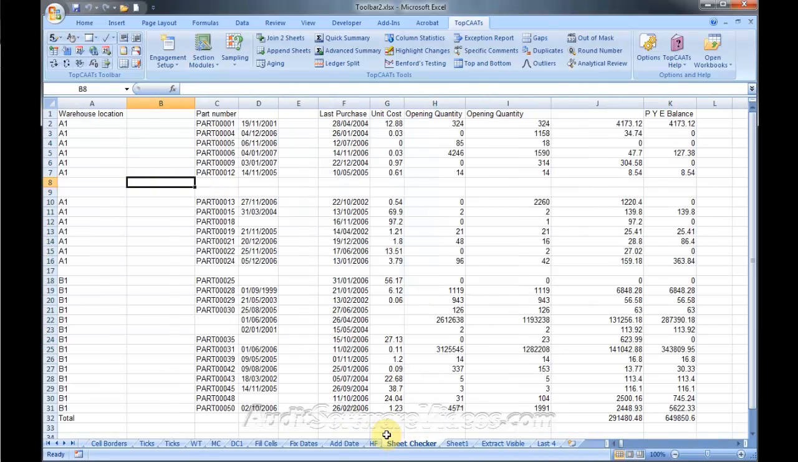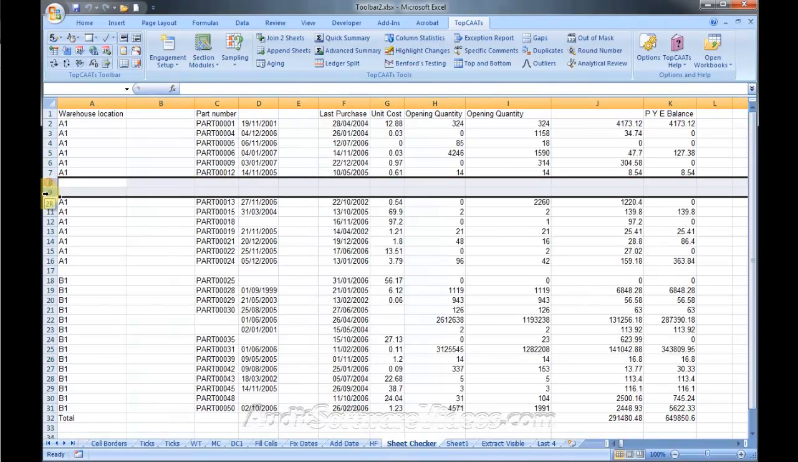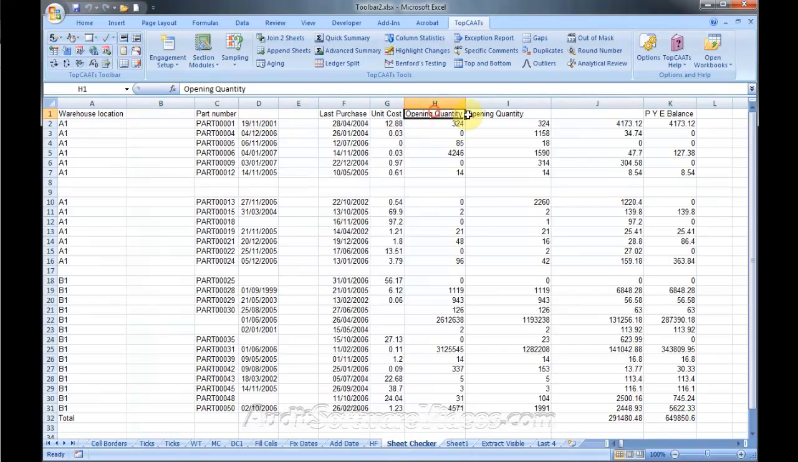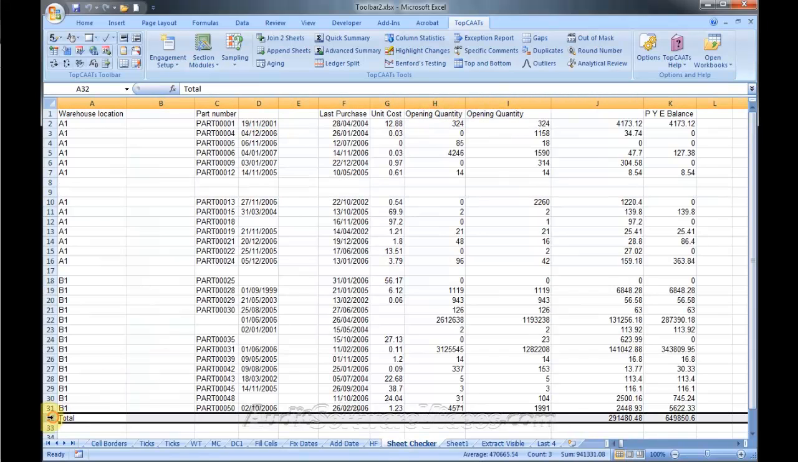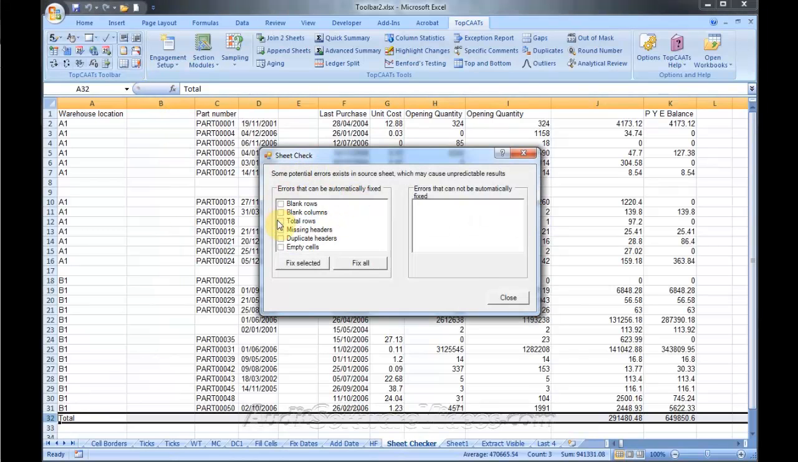I'd also like to introduce the TopCAATS Sheet Checker. This can be run as a standalone tool, but it also runs automatically before the other TopCAATS tools to check your source data for common problems. So if we look at this sheet, we can see we've got things like blank columns, blank rows, missing headers, duplicate headers, and a total row at the bottom, all of which may cause a problem working with TopCAATS tools or elsewhere in Excel. And the Sheet Checker has identified these issues.